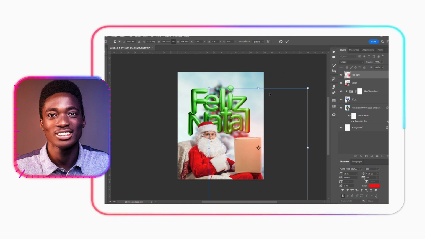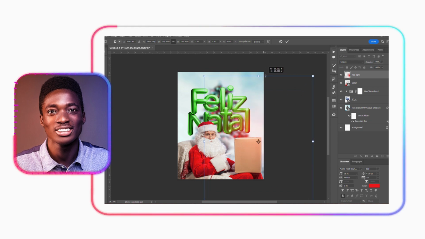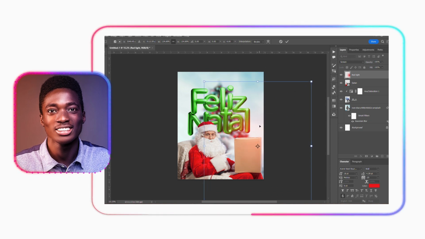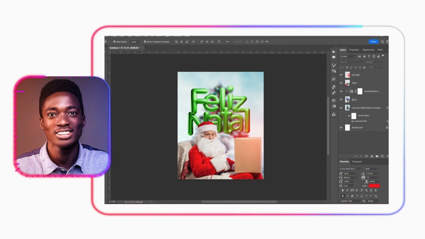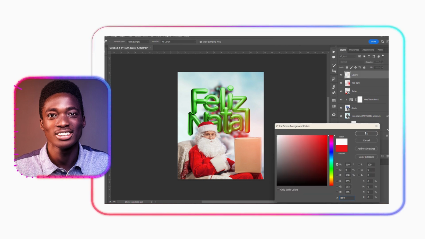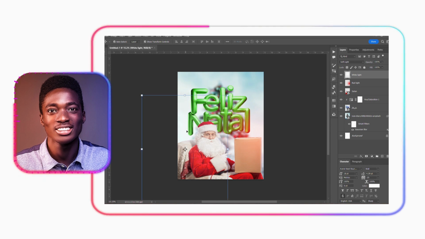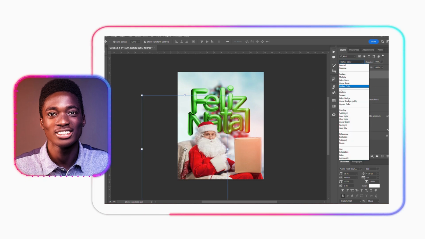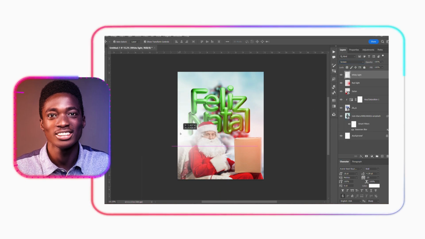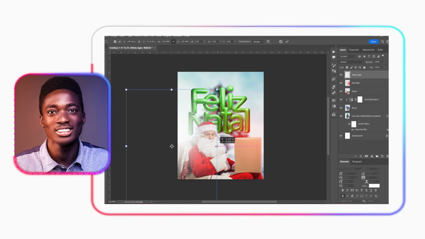But I'll position it at the bottom like this just to make it look like some light is coming out from that place. I'll quickly do the same thing but with a white color and adjust it to this side like this. Let me keep it on screen and adjust it very well.